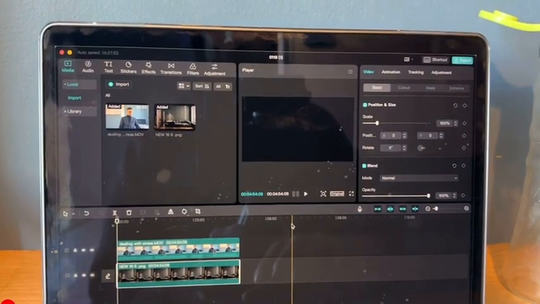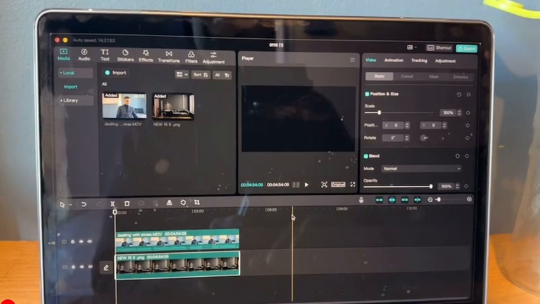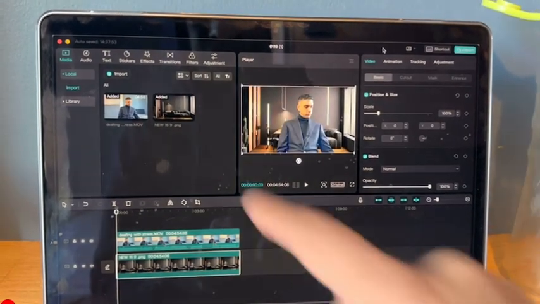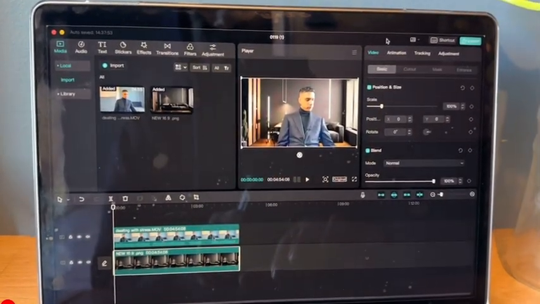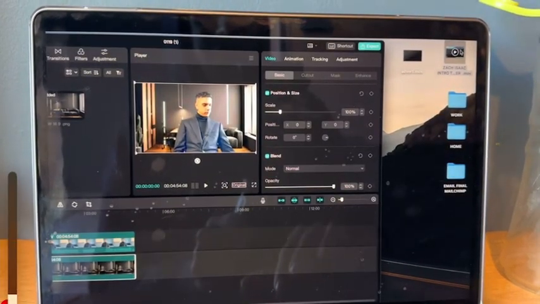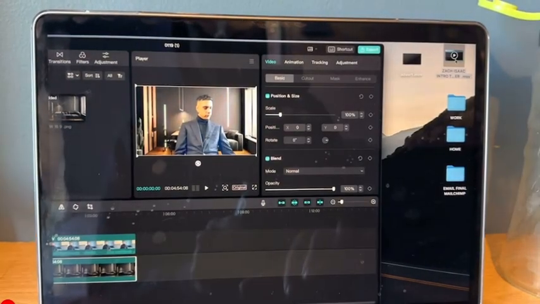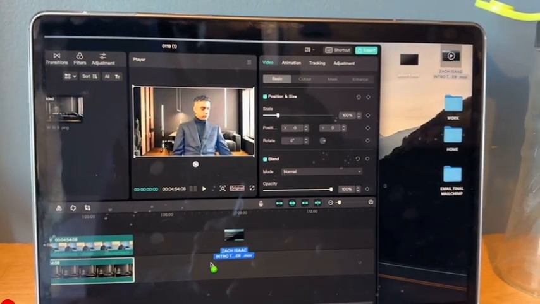Okay, so once you've opened CapCut, there should be a box here that says Create New. You select the box and then you're going to get a page like this. Once that page comes through, all you need to do is drag the video that I give to you. So click on it and you just drag it onto the section here.